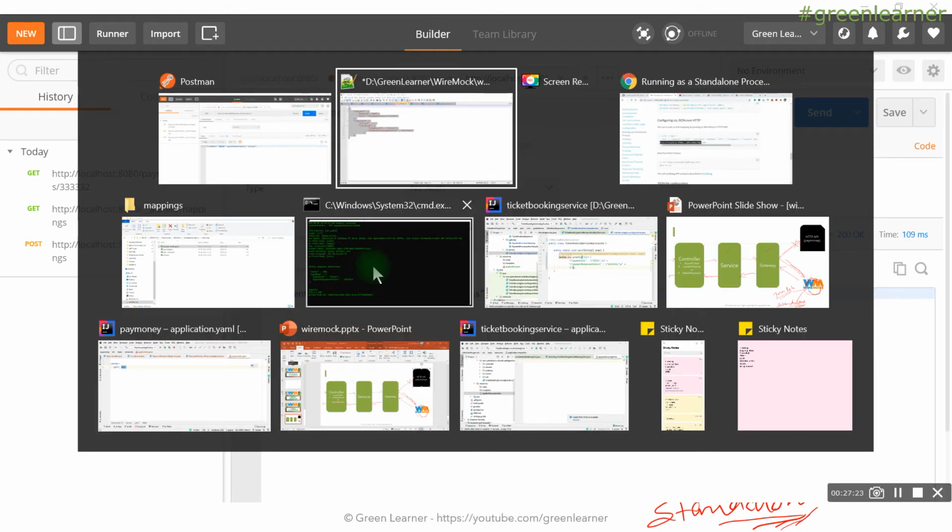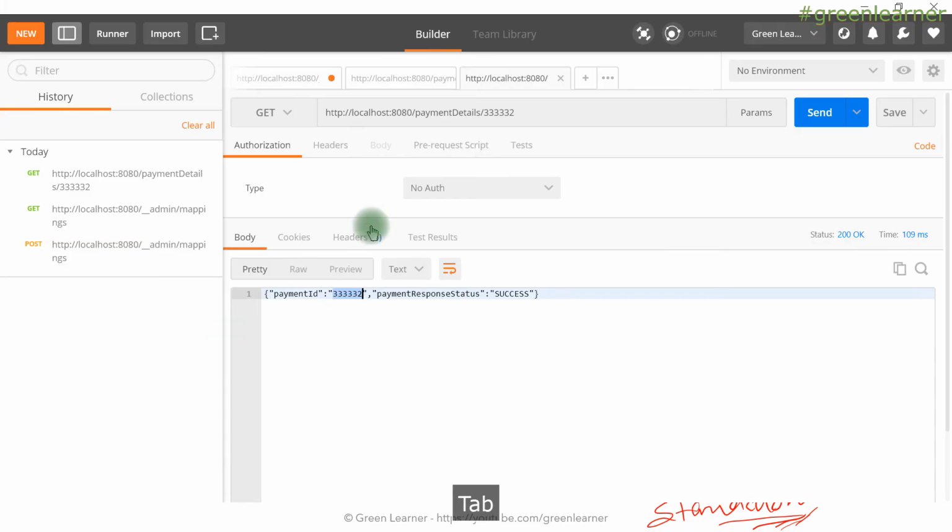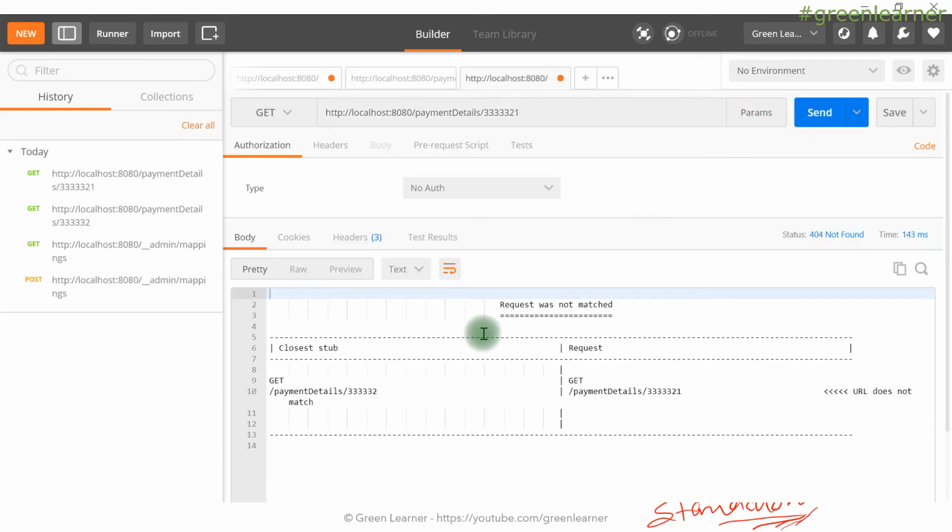So if I come here, it is also giving me that this master response definition is coming here, and if I change anything here, it is not going to give me anything, right? So the request was not matched. It is also showing you the error logs, the same way that it was showing in the JVM library. So the closest stub is this one, but you requested this one, so it is not matching, so it is not returning anything, right?